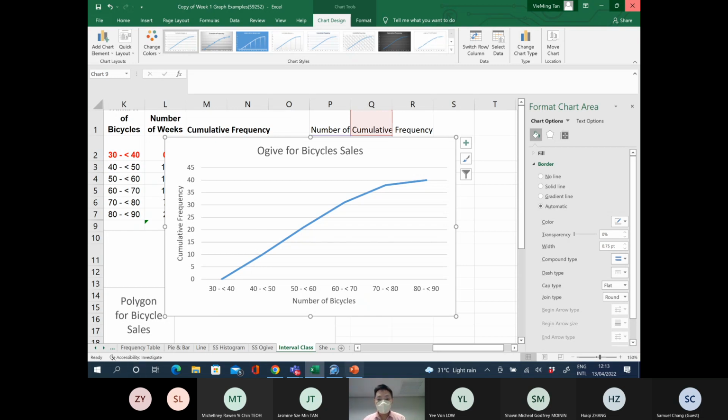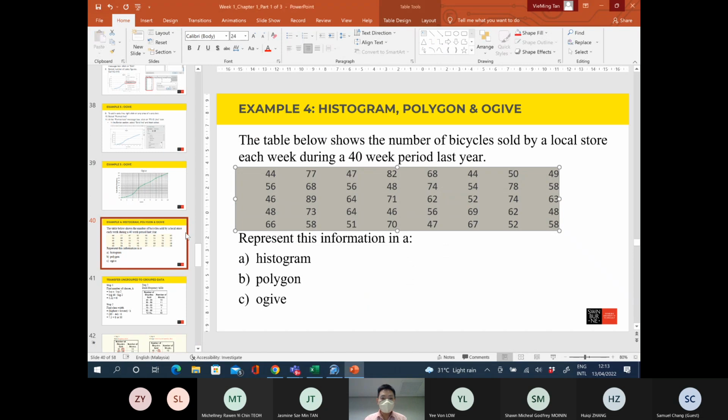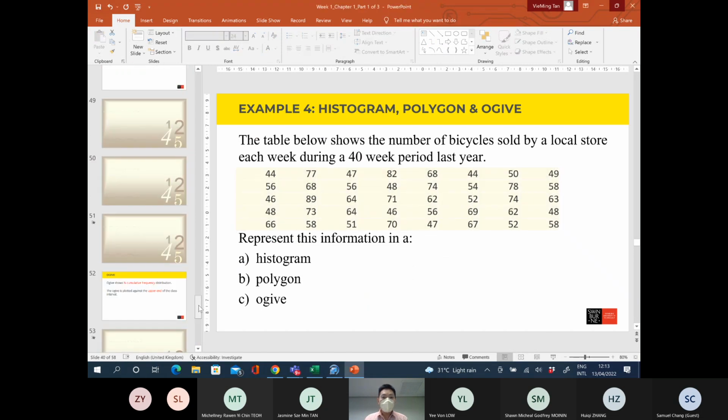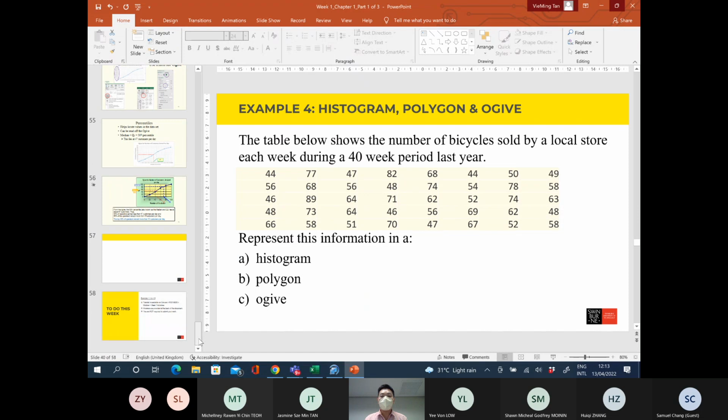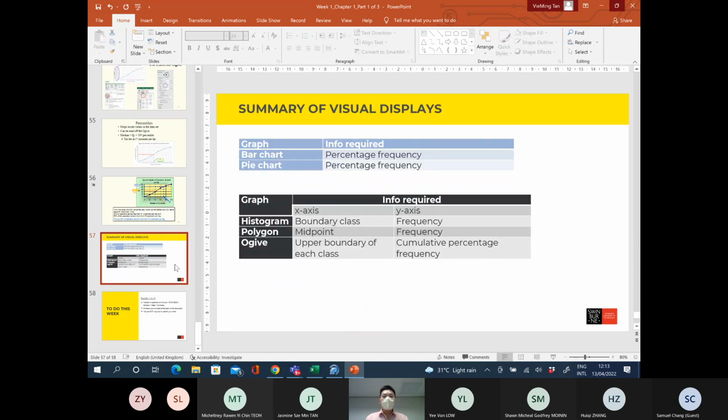Okay, in short, this week, what we have learned. For the application part, I'm going to discuss how to use the histogram, polygon, and ogive curve for further analysis in week 3. So far today, we already learned a few things. Maybe we can start with Monday. On Monday, we already learned the difference between qualitative and quantitative data, right? Besides that, we also learned how to further differentiate between quantitative discrete and quantitative continuous data.